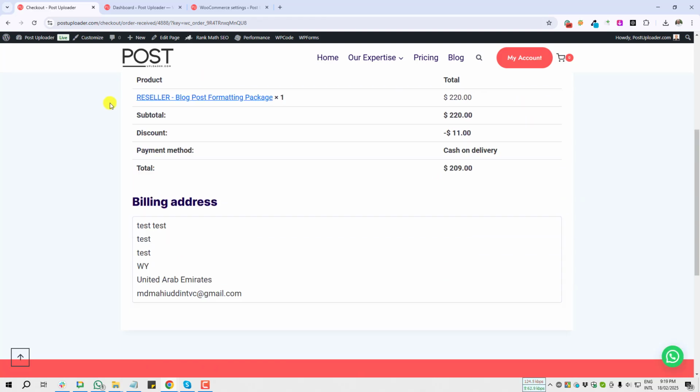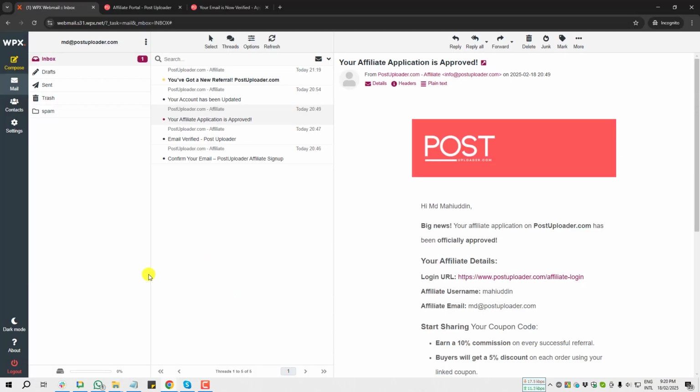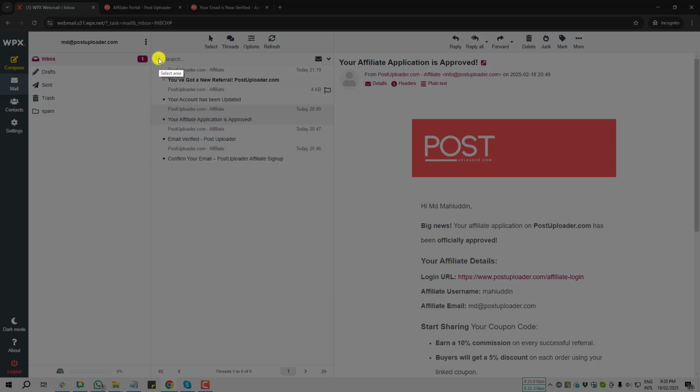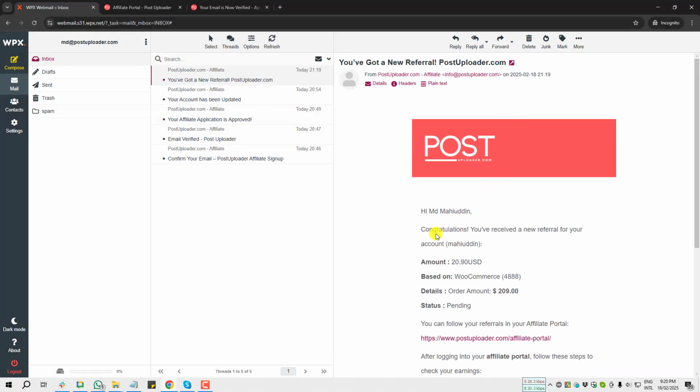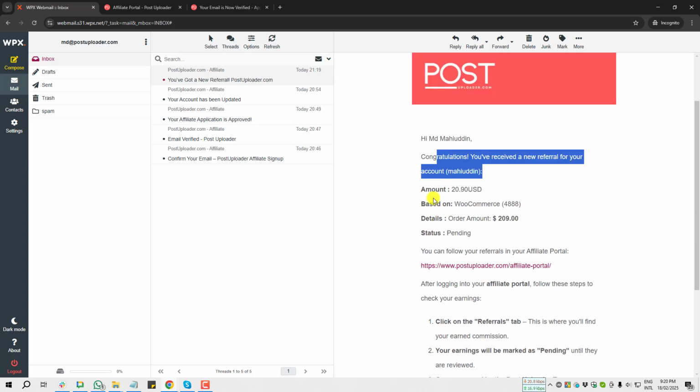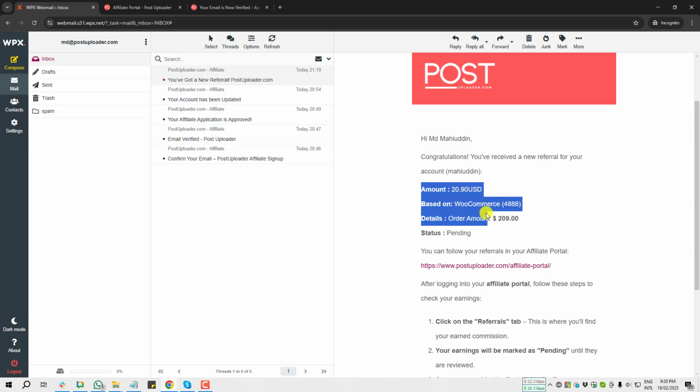Now, if I come to my email address, I will get an email about this referral commission and I can see all of the commission details in my dashboard. If I come to my email inbox, you see I already got an email: you have got a new referral from postuploader.com. If I open this mail, it says congratulations, you have received a new referral for your account and your referral amount is 20.90 USD. That means you earn this 20.90 USD from that order.